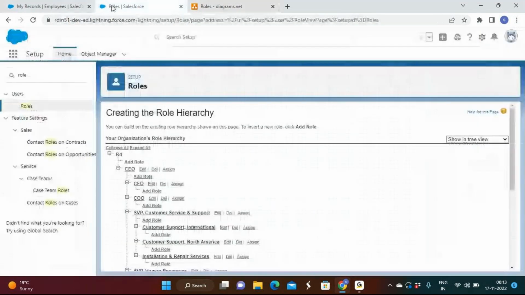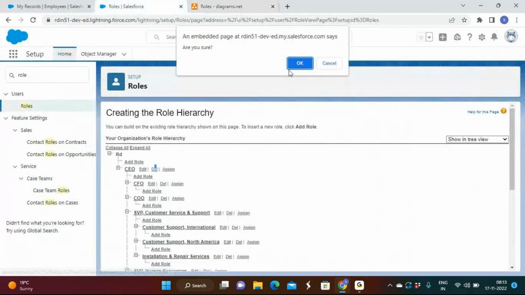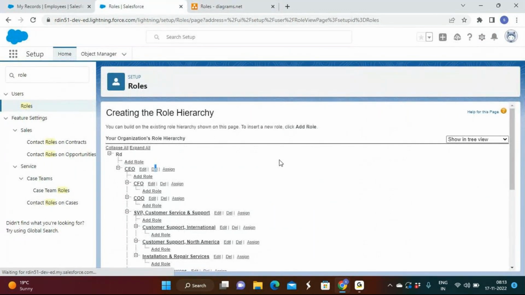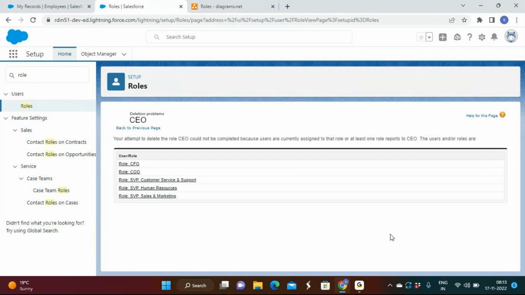For that we'll delete. So click on the delete button. Yes, delete. So remember, whenever you try to delete a role, the system will look for two things.